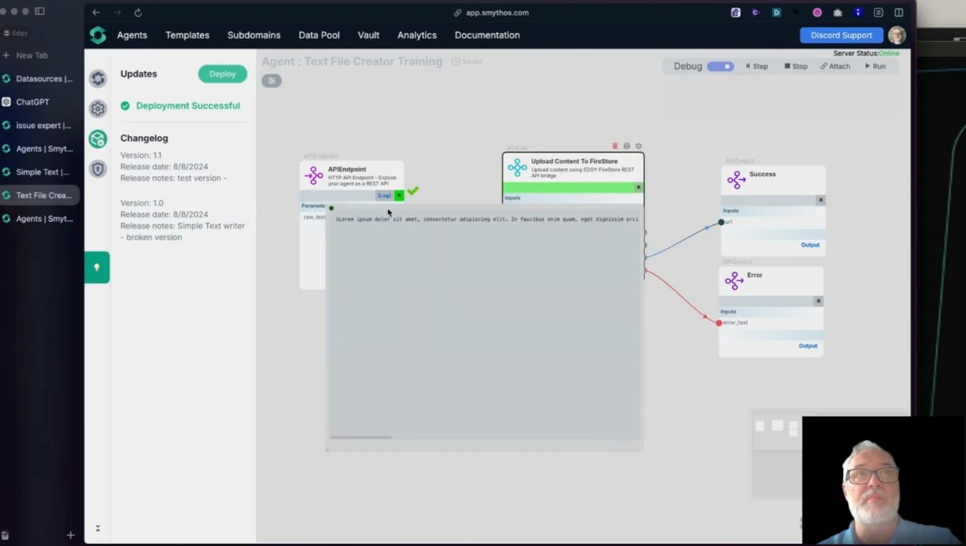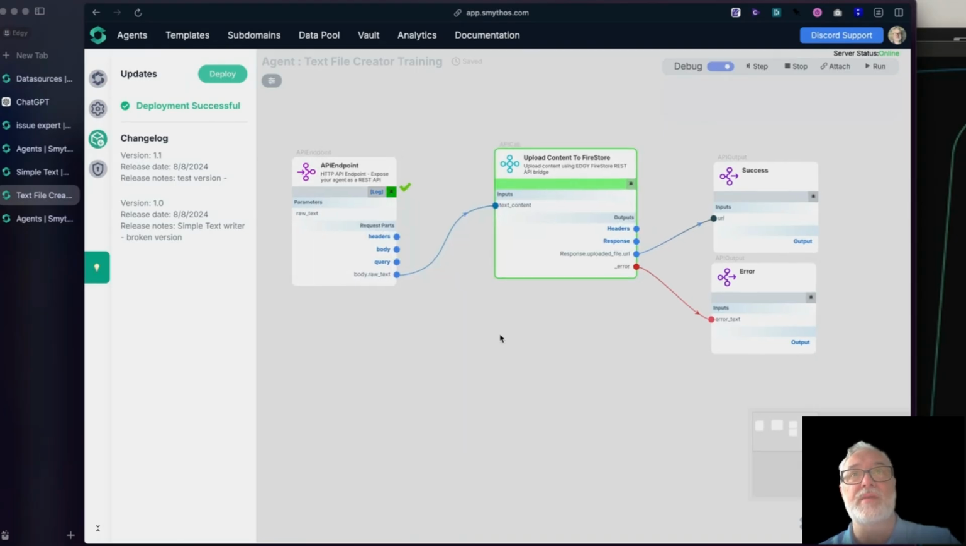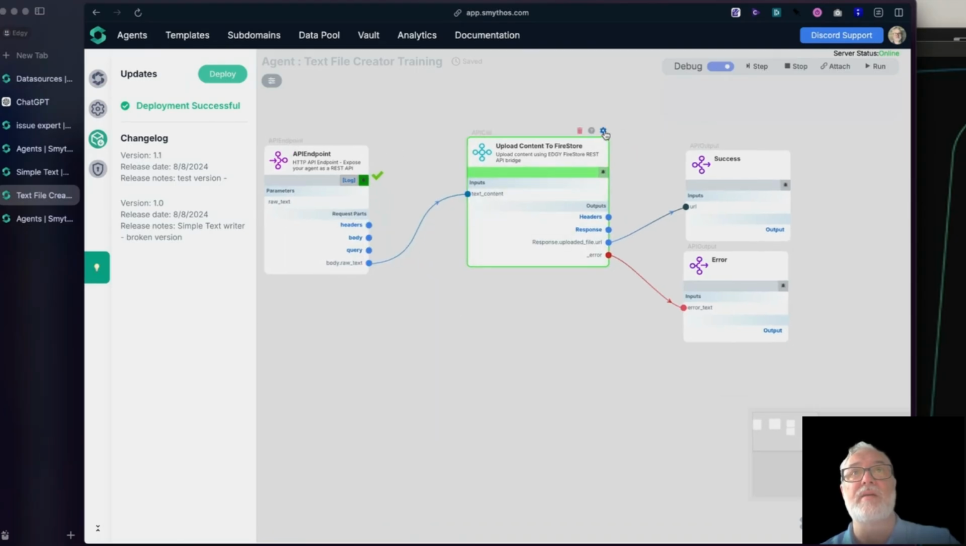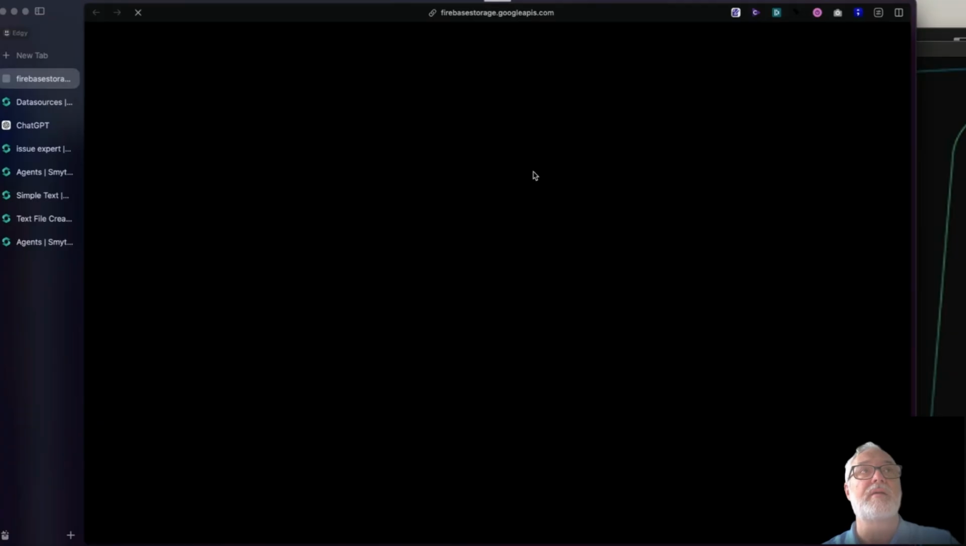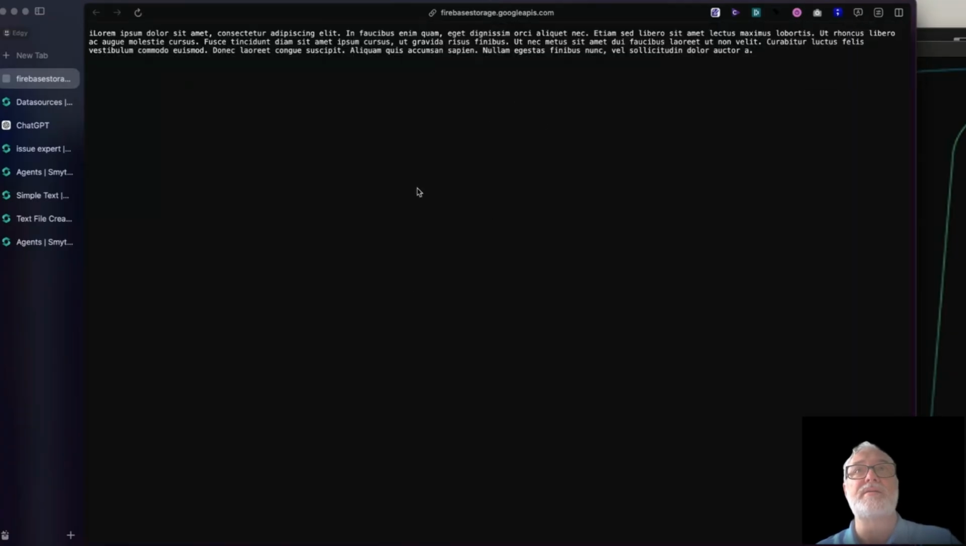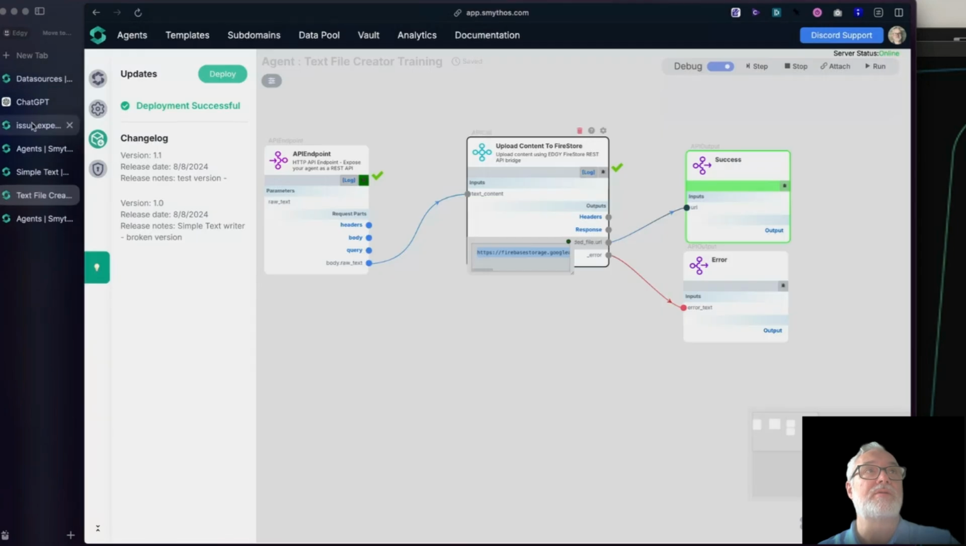And there is our text. It's a little lorem ipsum text that can generate pretty quickly. And then step through that. And I've got a URL. Let's take a look and verify that that URL is actually containing the text. There it is. So it looks like we are good to go.